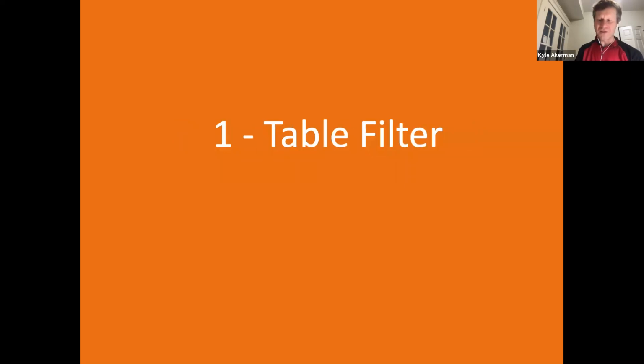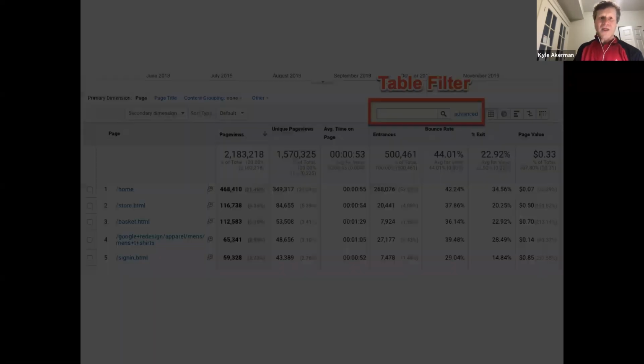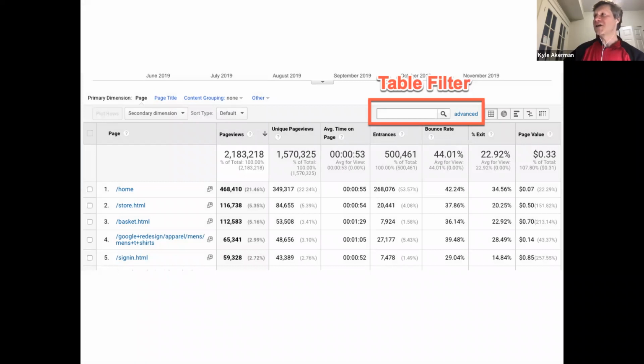This is probably the easiest one to use, and you've probably already used this a bit. So in any report you're looking at in Google Analytics, at the top of the table in the upper right, there's a search bar with a magnifying glass. That's your table filter. So that will allow you to sort basically the information on the page that you're on.